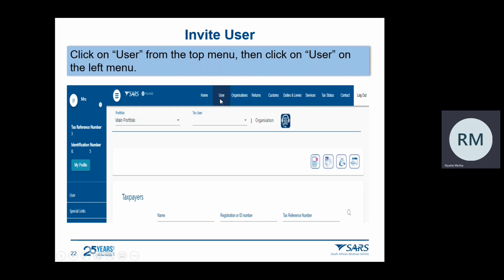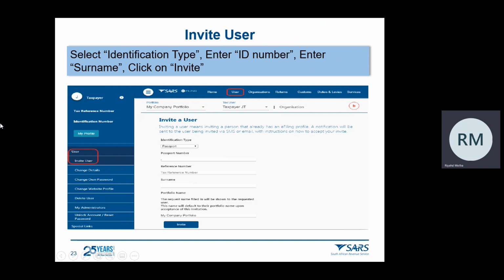Then you click User on the top ribbon. Then you click User again on the left-hand side. And then you click Invite User. So this screen will open up over here. You will have the identification type. So it'll be either passport or ID number. So you would select ID number, you'd fill in the person's details. You will then say invite.